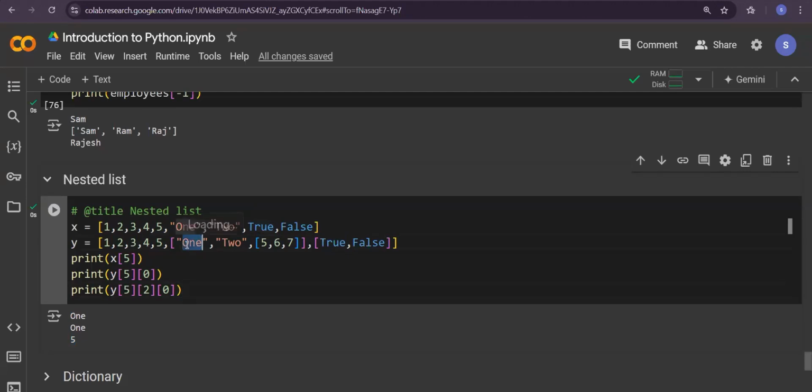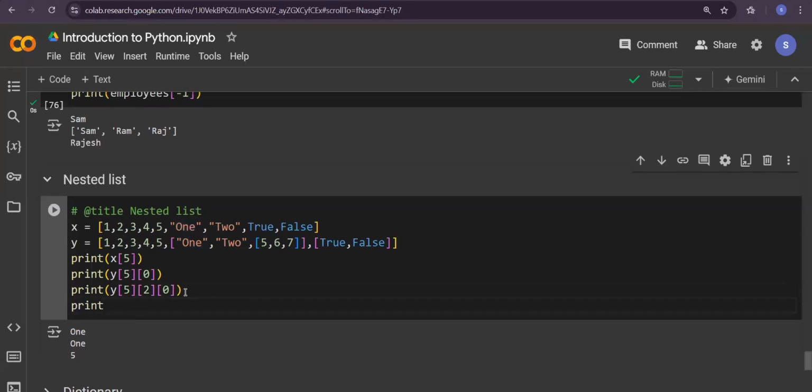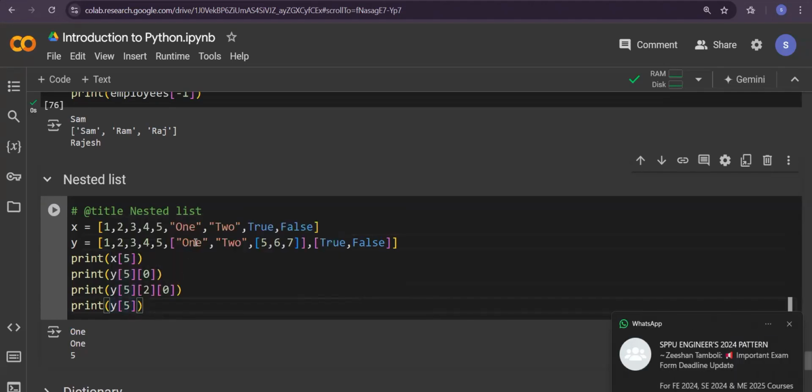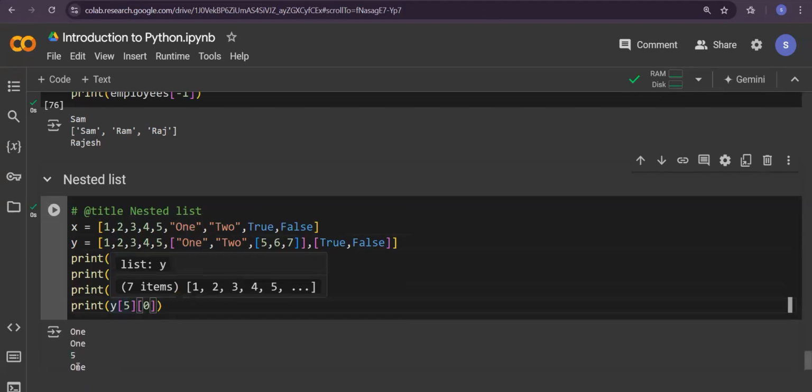So if I want to print this 1, you'll be accessing a particular element, then you can do like this. Print y of, where is the position of this 1? It's in the position 0, 1, 2, 3, 4, 5. Right? So I'll be writing here 5. Now, for the inside element, what is the position of it? It is 0. Right? So I'll be writing here 0. So if I run this, I'm getting answer as 1.